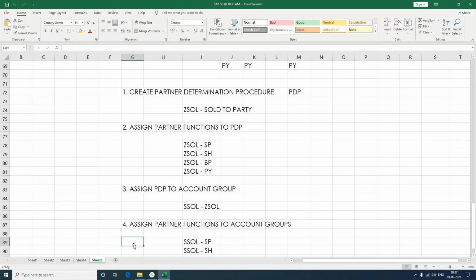So this is what we need to work out. We need to work with all these four steps, and all of them are going to be done by an SD consultant. So we are responsible for maintenance of all these four steps. The same thing we are going to focus on: how we are going to work with these things. Okay, now I'm going to start doing the configuration for this.